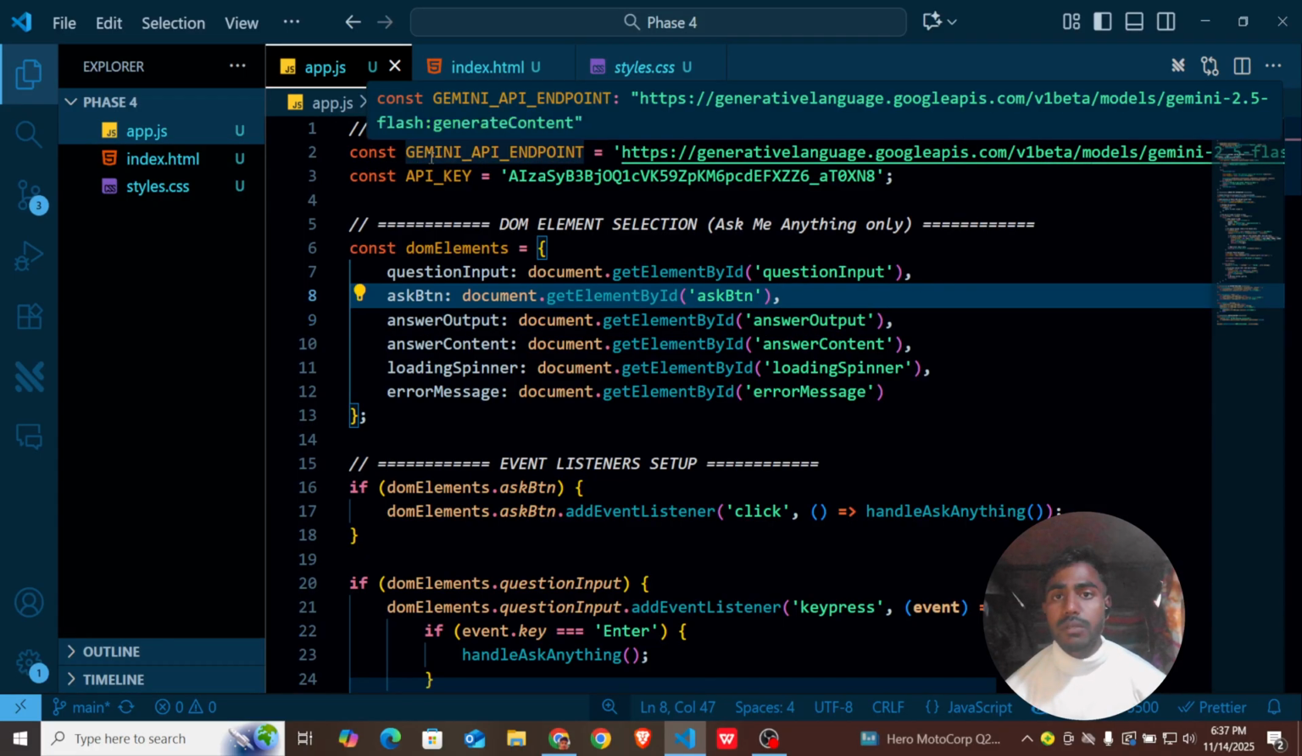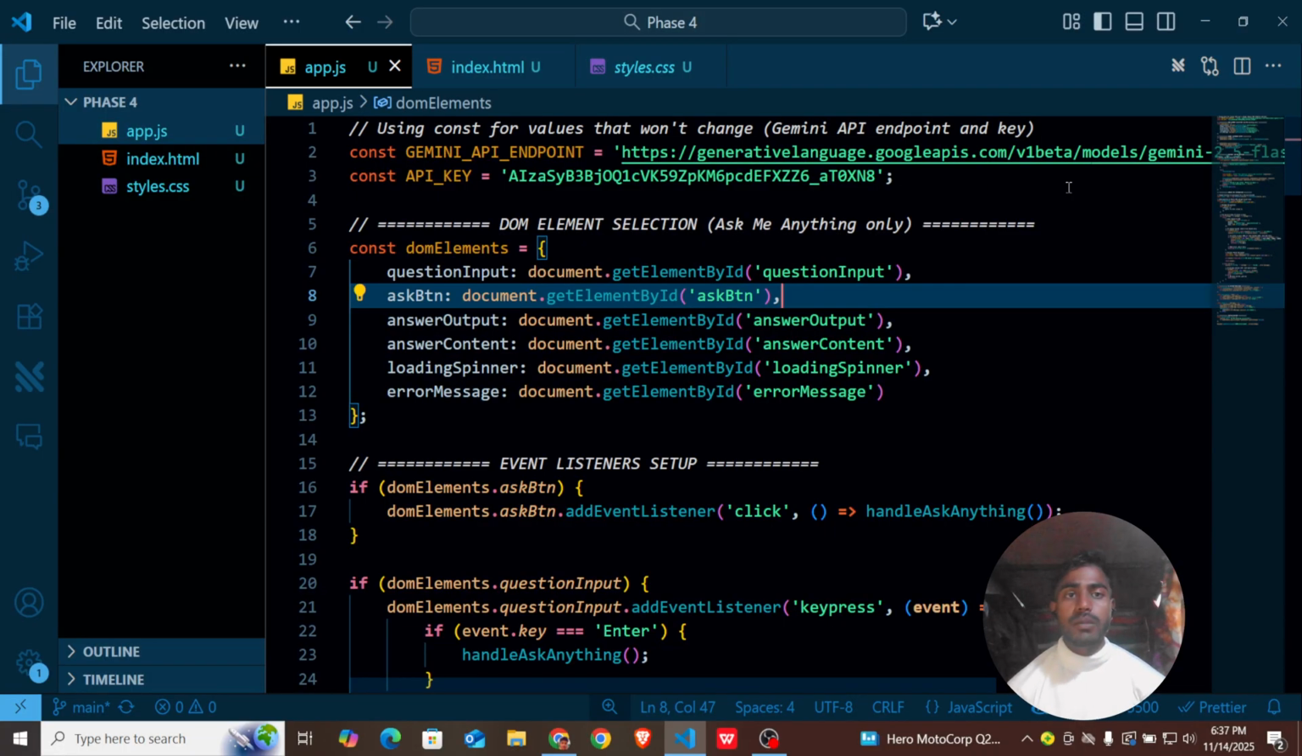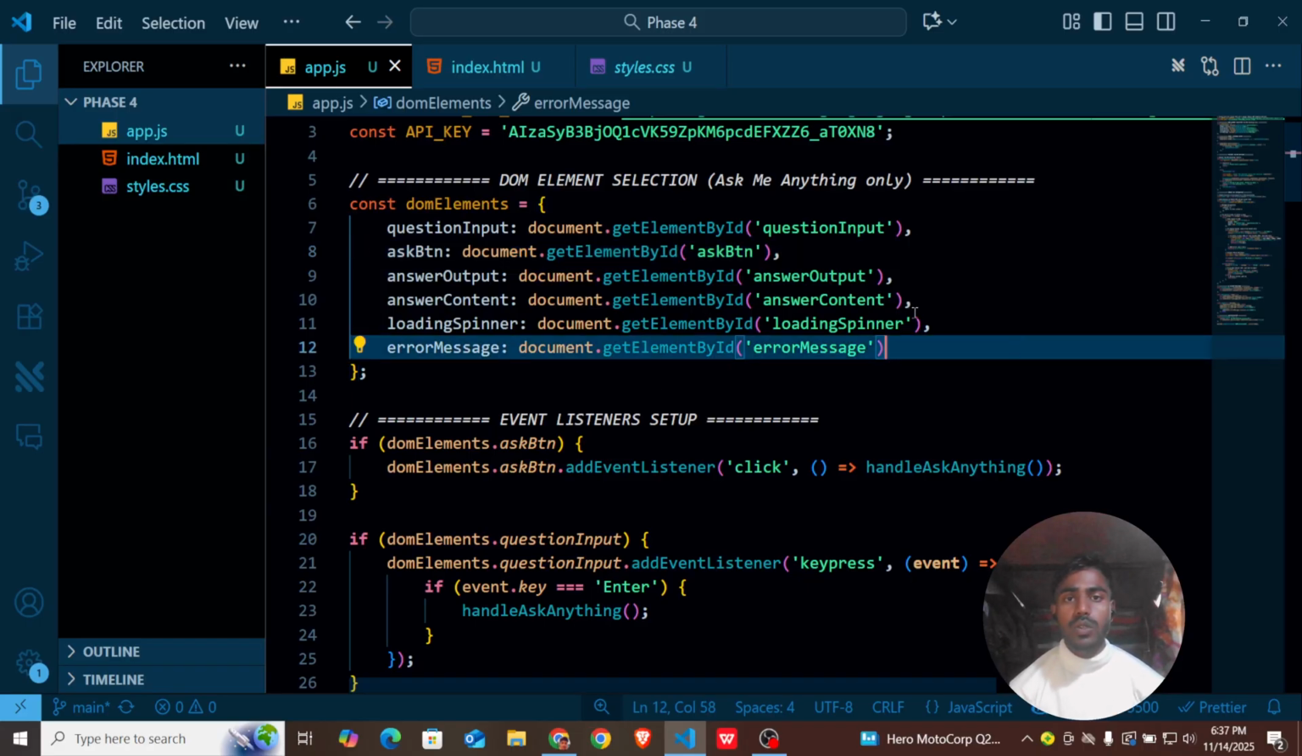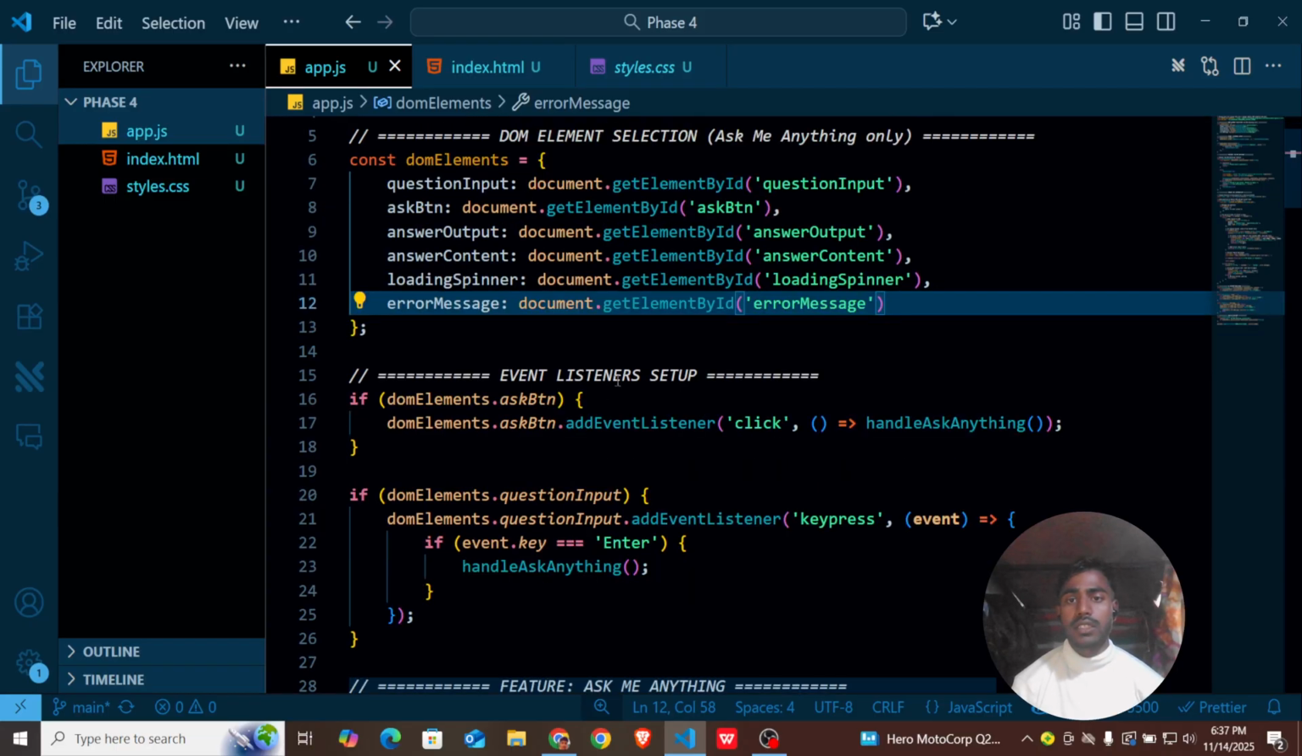First, we have created a variable with the name of Gemini API, and then we have given it a URL. Then we have created a variable with the name of API key, and we have given it the API key. Then we have created an object with the name of DOM elements, and we have stored things like question input, document.getElementById, and question input. We have selected the question input and stored it in the question input key. In an object we store key-value pairs, like that we have stored here.